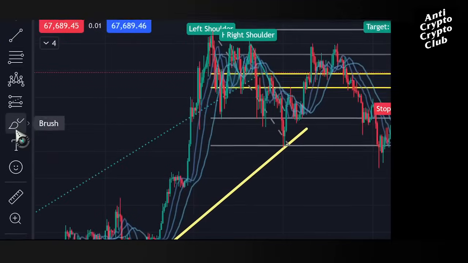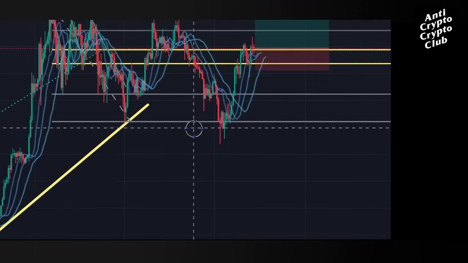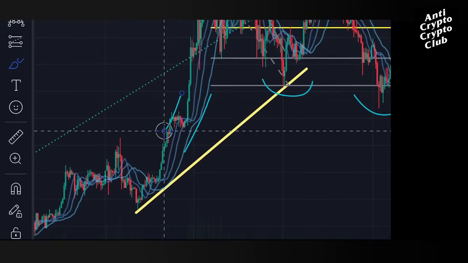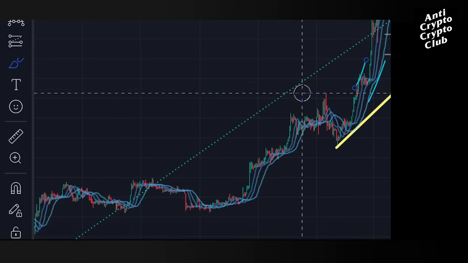From here, we're going to move down to the brush. We can just have a brush where we're drawing little patterns here, little symbols and indicators. The brush tool is great.